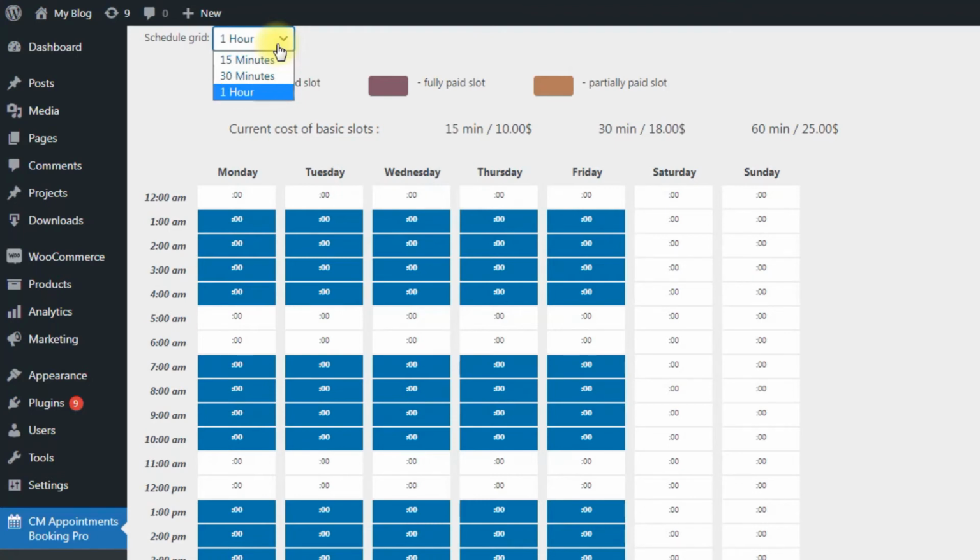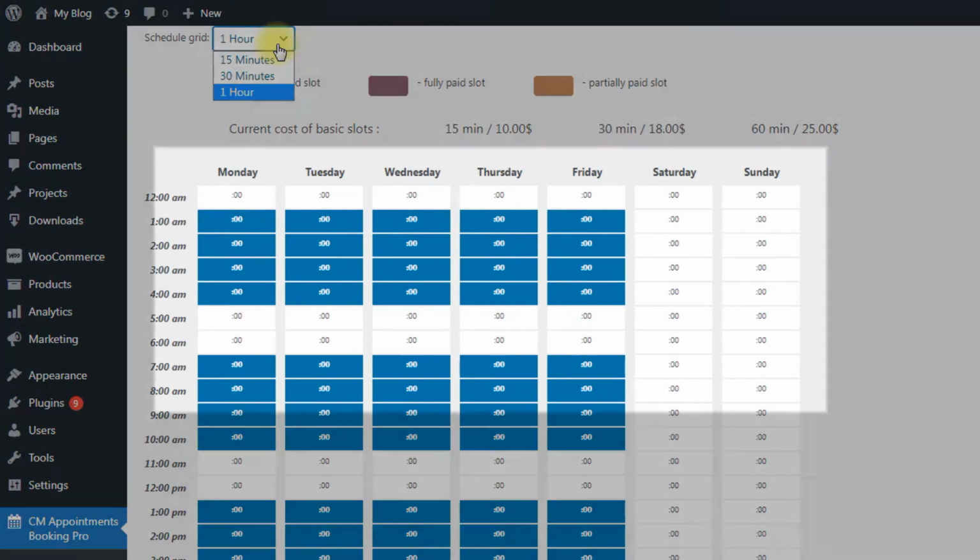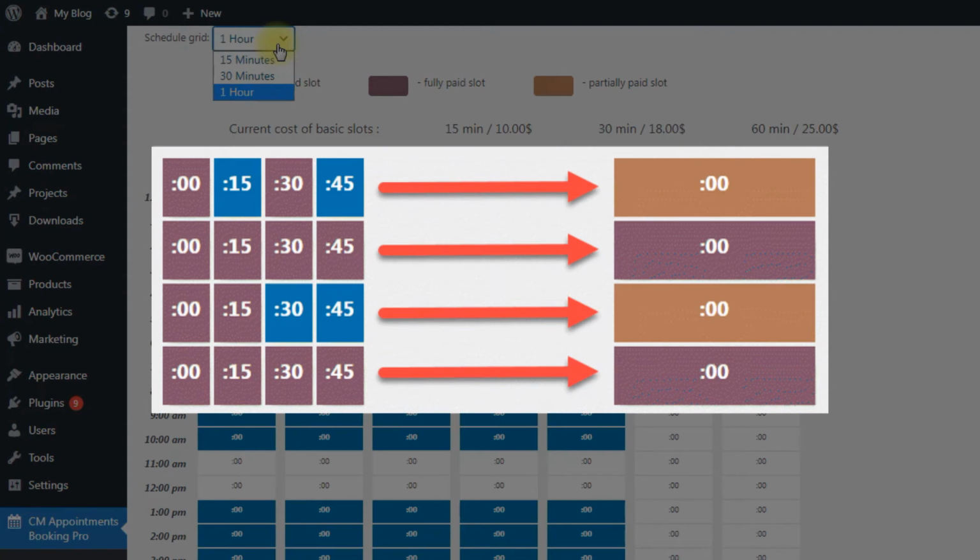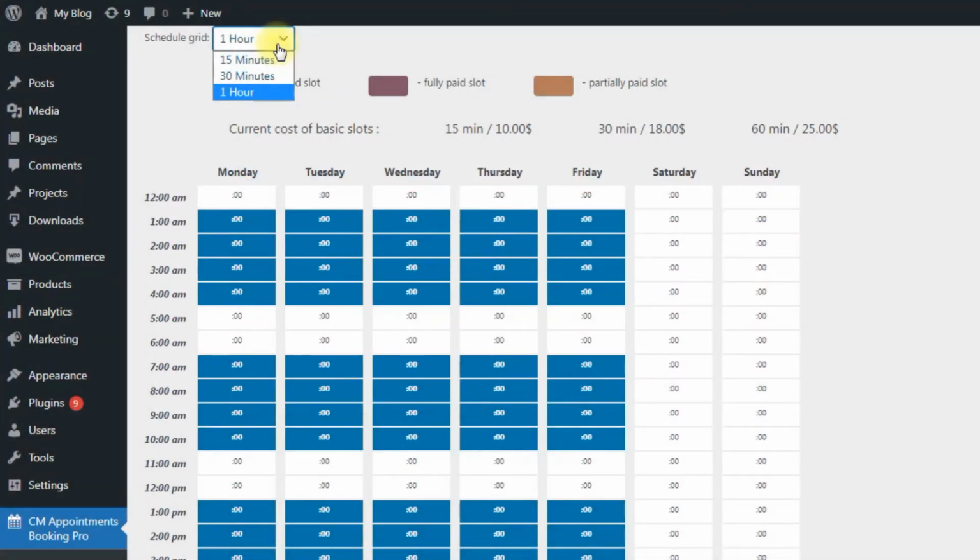It means that any booking slot duration can be decomposed to these three basic durations. So, for example, the slot with 60 minutes duration can consist of free and paid 15 or 30 minute slots, and it will make this 60 minutes slot partially paid. Let's consider a couple of examples to make it clearer.